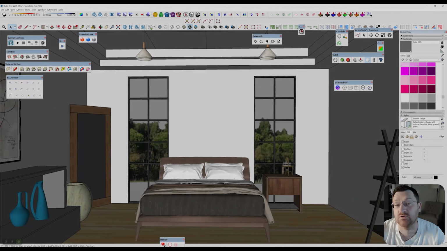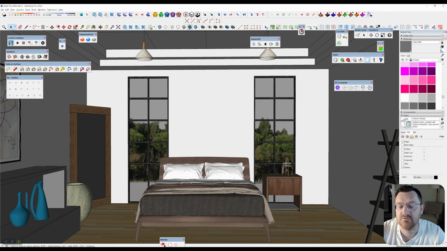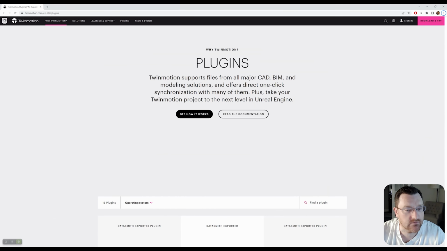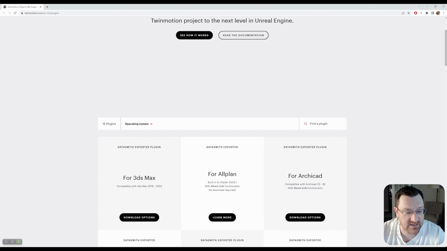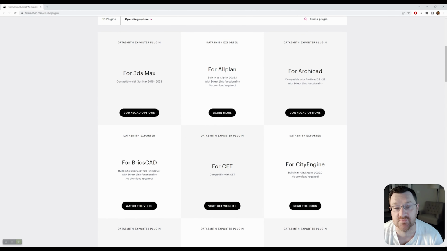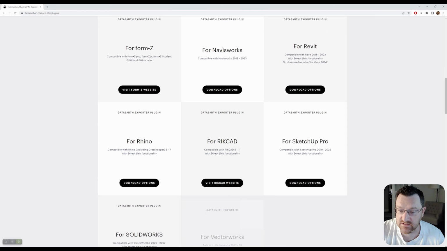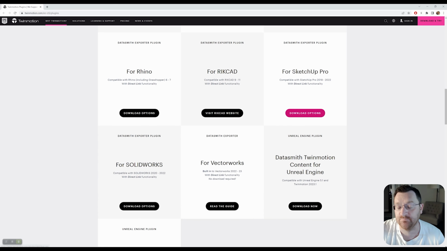It's time to send this over to Twinmotion. And to do that, we're going to use the Twinmotion Datasmith Exporter. Now, this is available here from the Twinmotion website. Go to twinmotion.com/plugins, and you can see that we have Datasmith exporters for a whole variety of different software. The one you're looking for is going to be down here at the bottom, which will be the SketchUp Pro. You can download it. I believe it downloads as an executable, so all you have to do is download and fire it up to get it to work. And when you start up SketchUp, it should be there waiting for you.